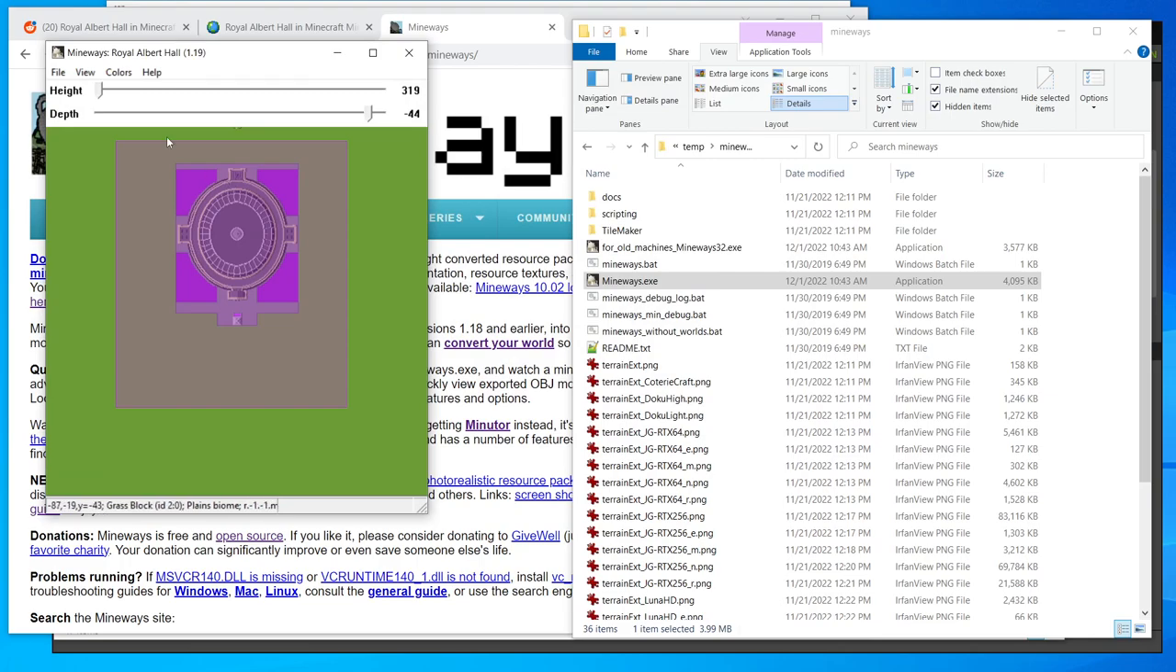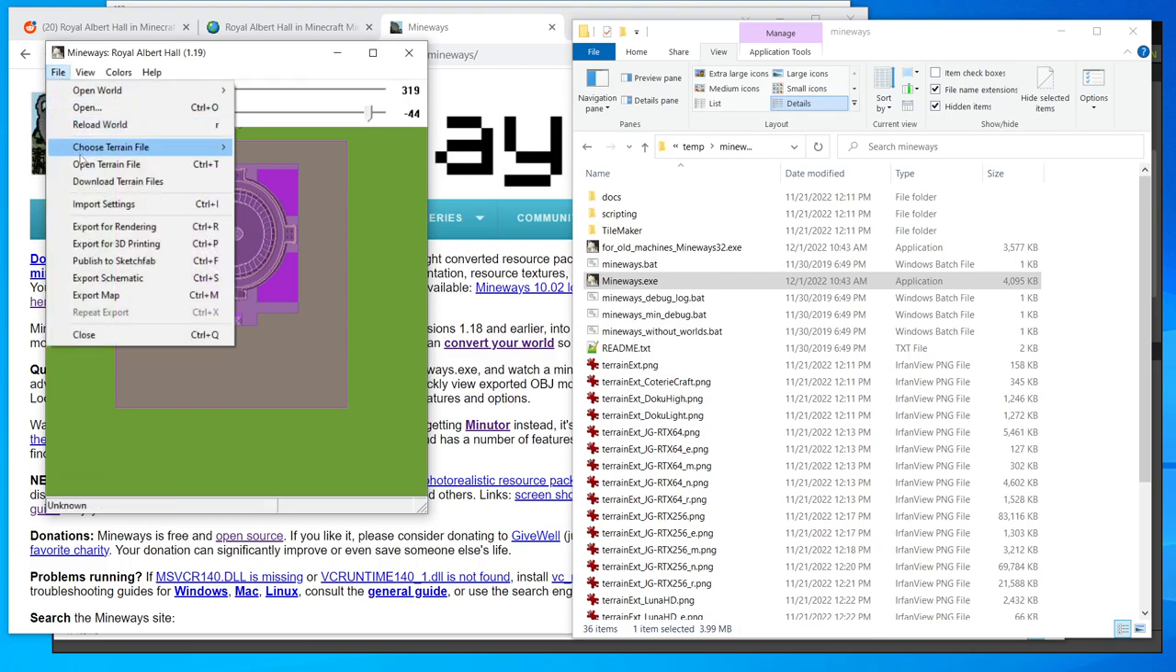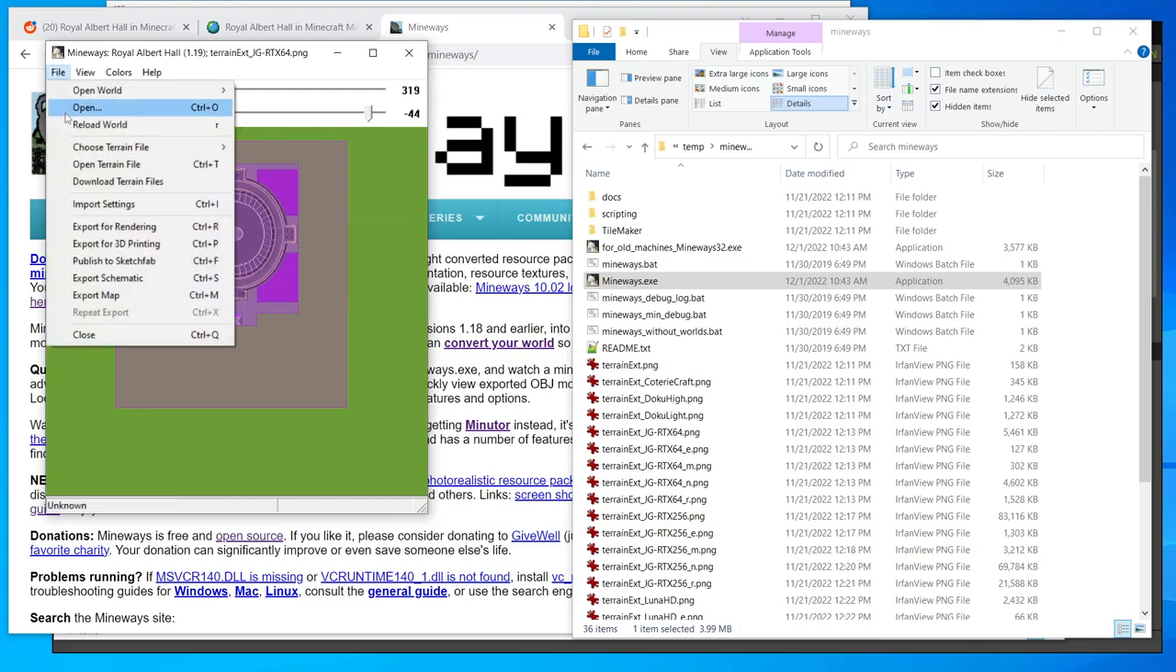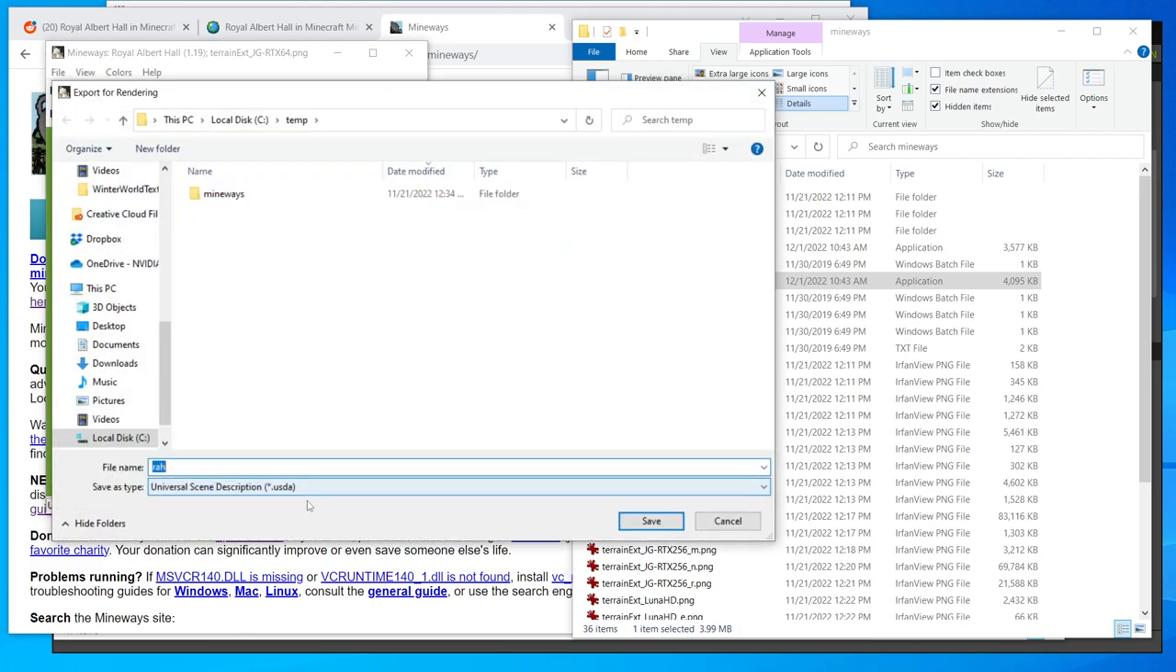What I'm now going to do is assign a cool texture to it. And so this is the JG-RTX textures. There's a high-res one, 256. 64 is usually fine. Anyway, so now I've done that. And now I'm going to try exporting again for real. Okay, so RAH looks good.